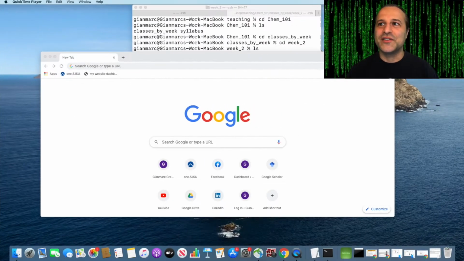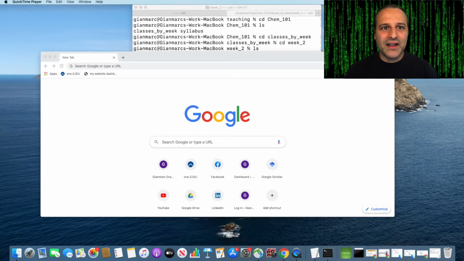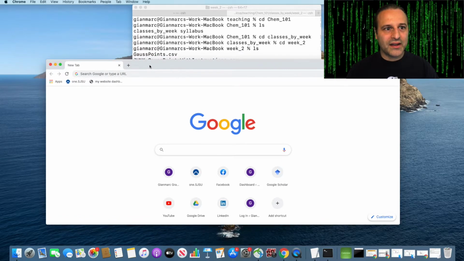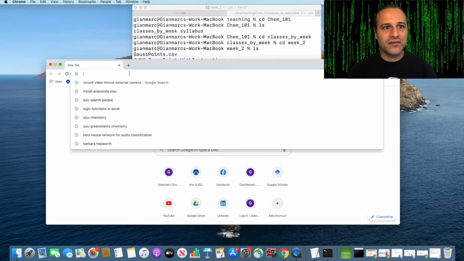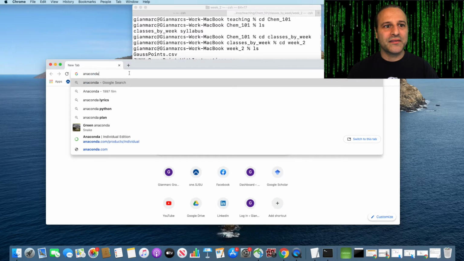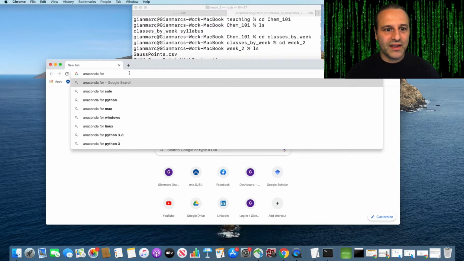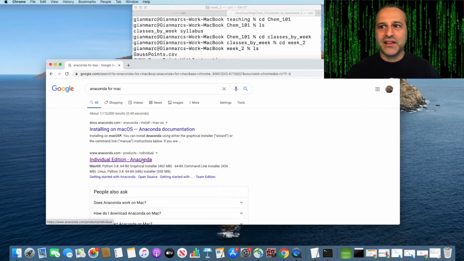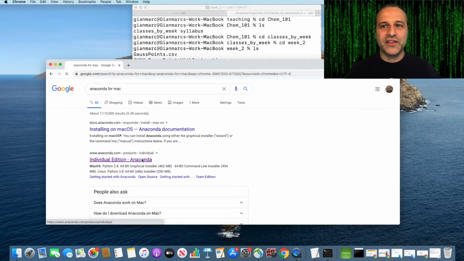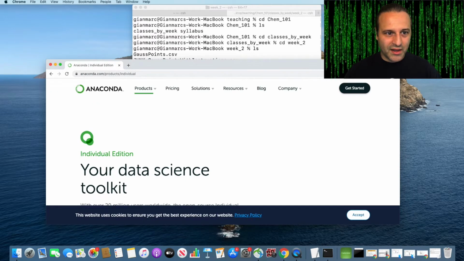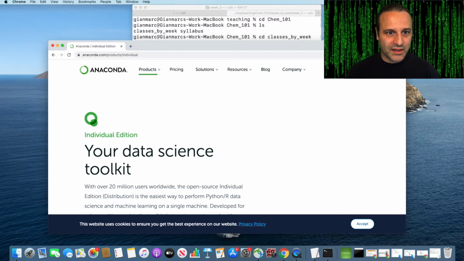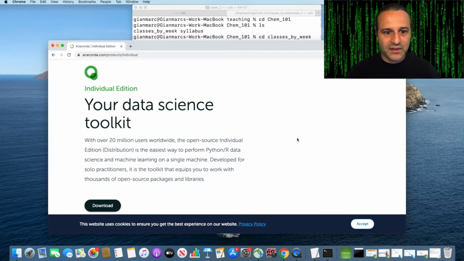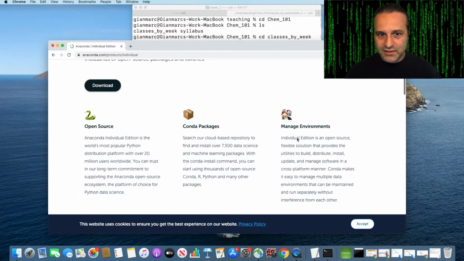All right, so first thing, let's just start by Googling it. Anaconda for Mac. Okay, individual edition. So this is the one we want, individual edition. This is the free edition, so if it's free, it's for me. Let's see. Individual edition. Yeah, this is the one.